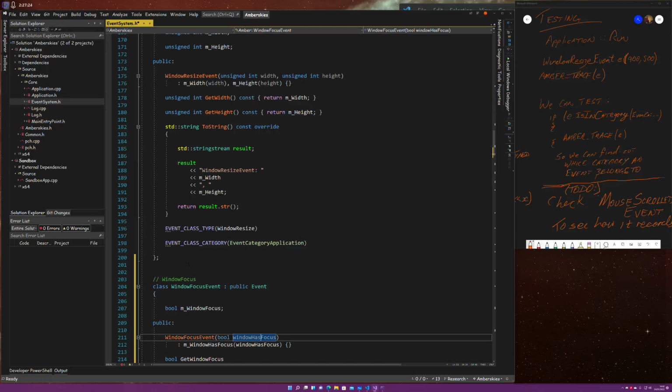I can always tell if something makes sense if I accidentally write it, and it makes more sense than what I've just written. Get window focus. It's a const. We don't want them to be able to alter it. Only we can alter it, not them. Anybody who wants to get this window focus can have it, but they can't change it. So return m_window focus. That's you done.